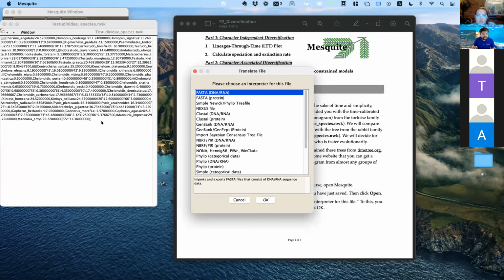And this is what the file looks like. This is the tree in text form, which is pretty ugly to look at. You don't have to look at that, but just tell it that this is the simple Newick or PHYLIP file. So this is Newick format, and click OK.